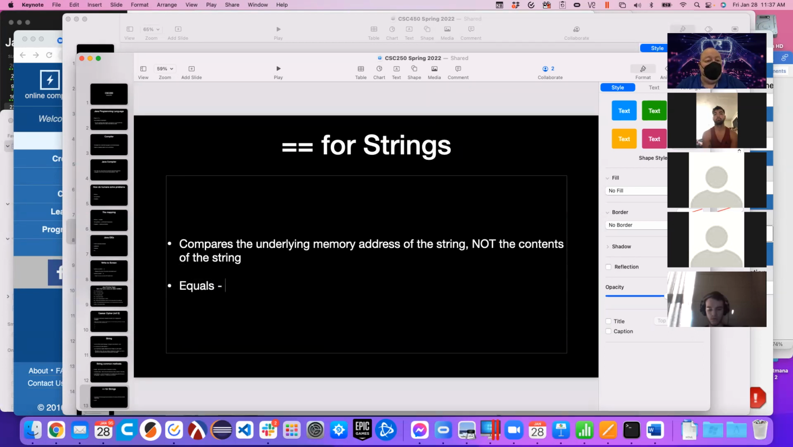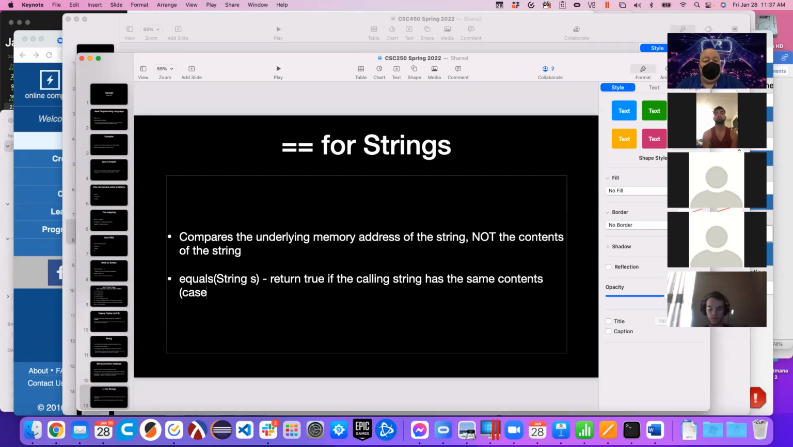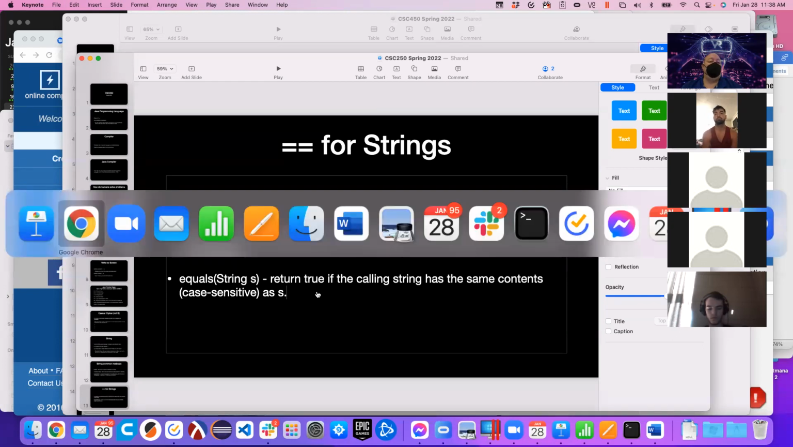Equals. There's no parameters. Actually, I'm sorry. It does take a parameter. Returns true if the calling string has the same contents, case sensitive, as S. So I'll show you that here.